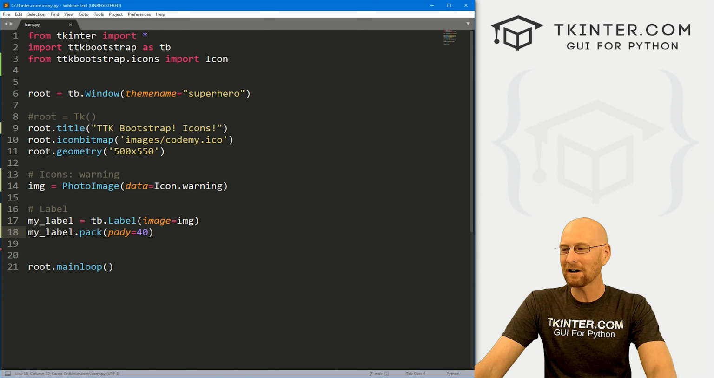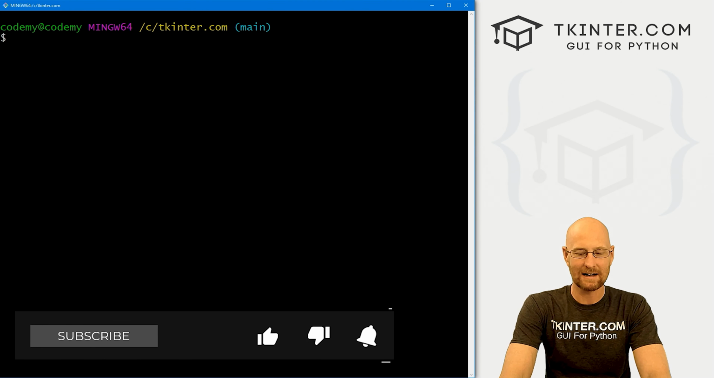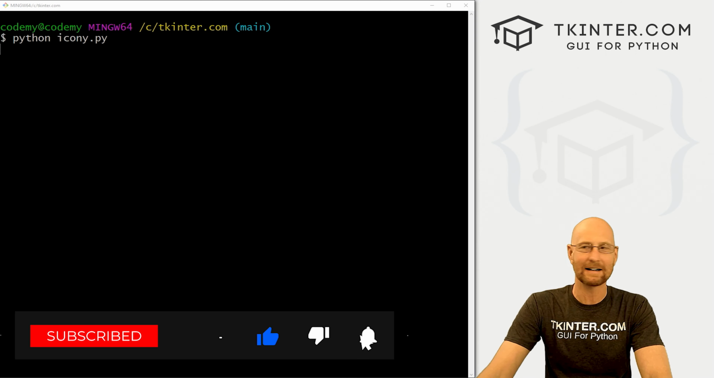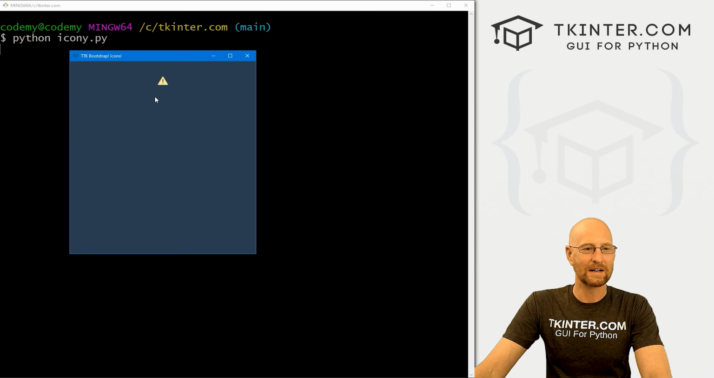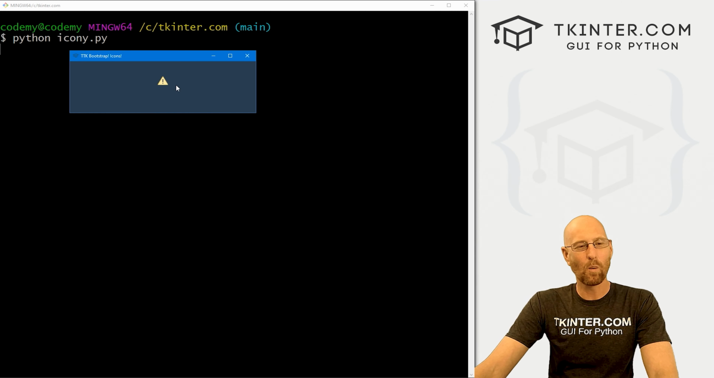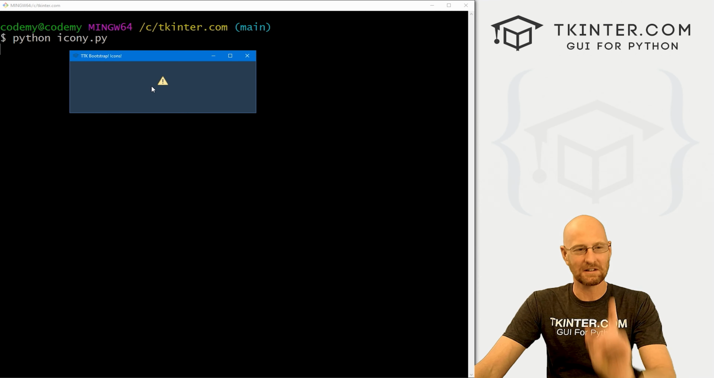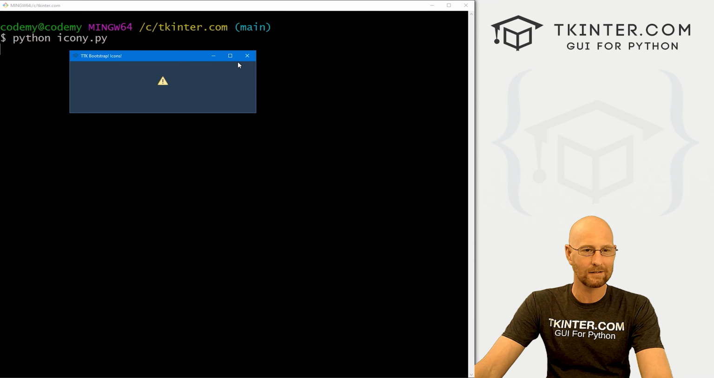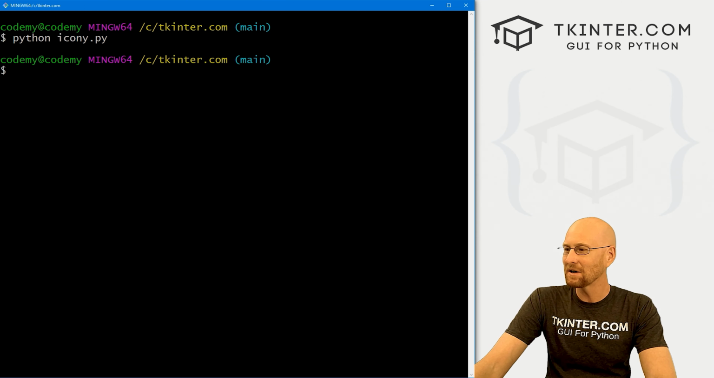Go ahead and save this, head back over to our terminal. I'm in my Tkinter.com directory, and let's just run python icony.py. And when we do, there we get this icon right there in a very big app. I don't know why it's that big, right? And it's just that easy. So that's the warning icon. It's this little triangle with a little exclamation point, warning, hey. All right, whatever. So there are several more.